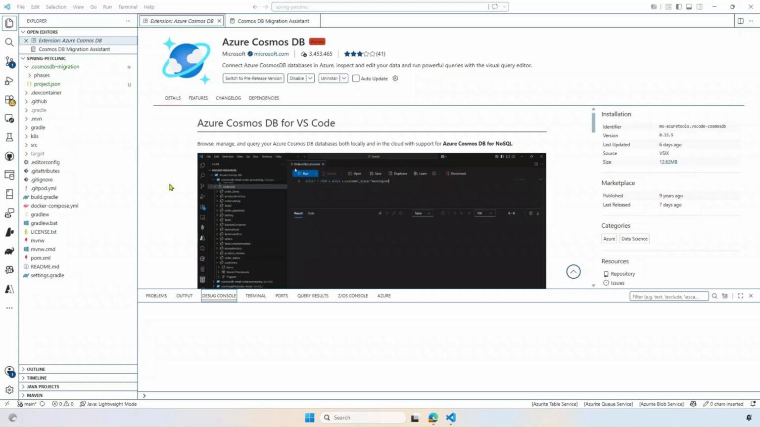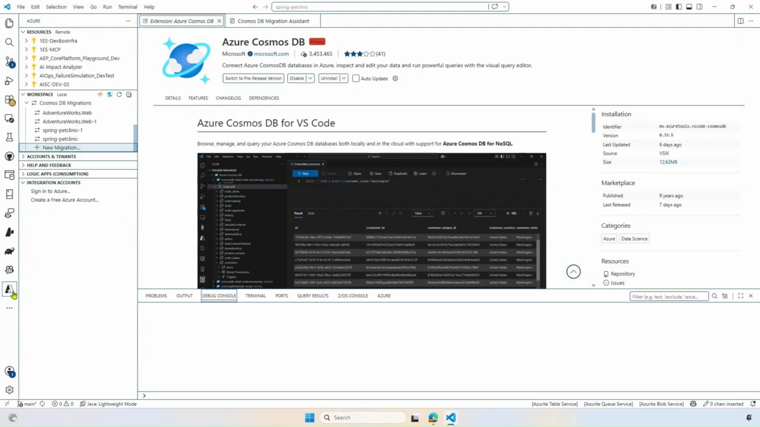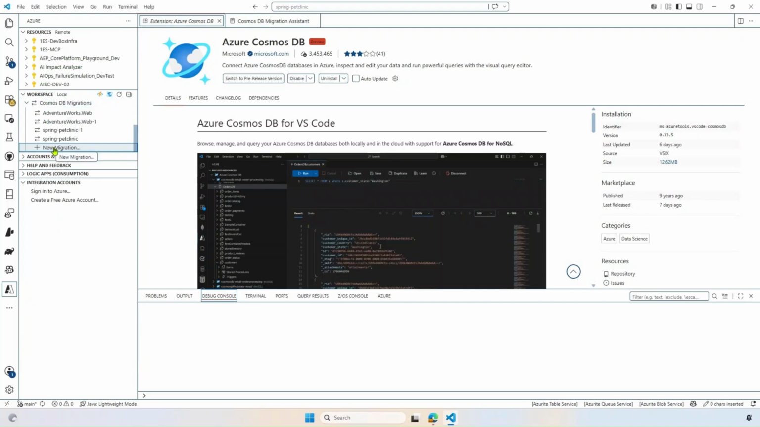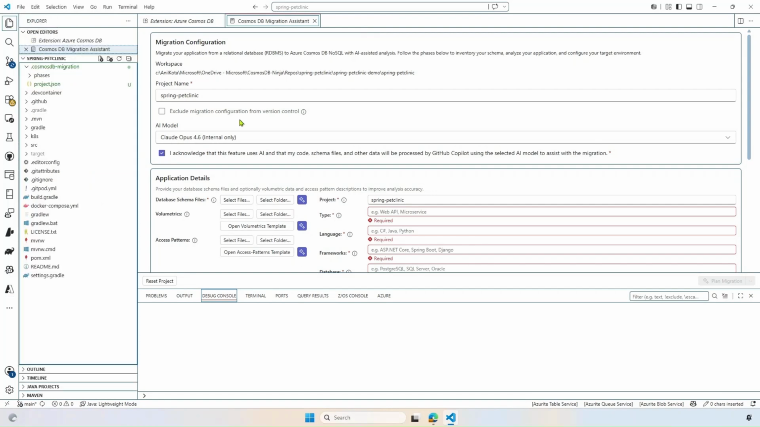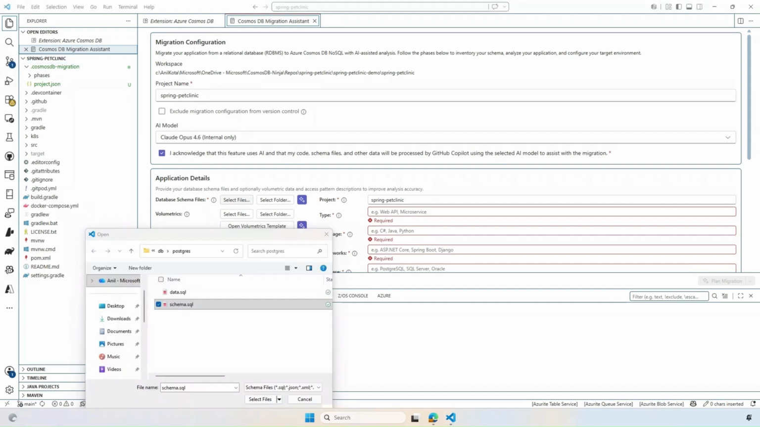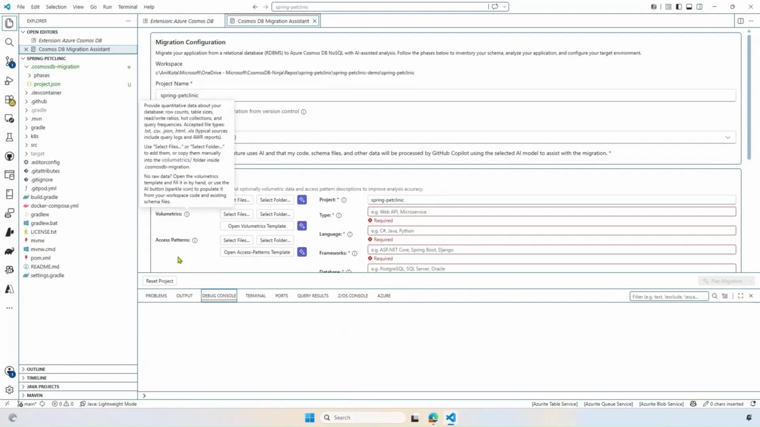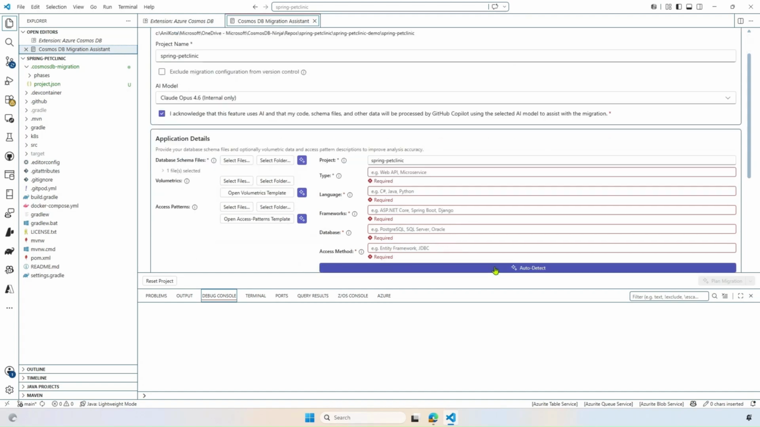To launch the migration, click on the Azure logo on the left side panel, and under the workspace, click on the new migration. Here, you can give the project name and select the AI model which you want to use for the migration. Make sure before doing this, you have already cloned the repository. Select the database schema file and optionally the volumetric information and the access patterns. Once you click on auto detect, it will pick the project type, language, framework, database, etc.